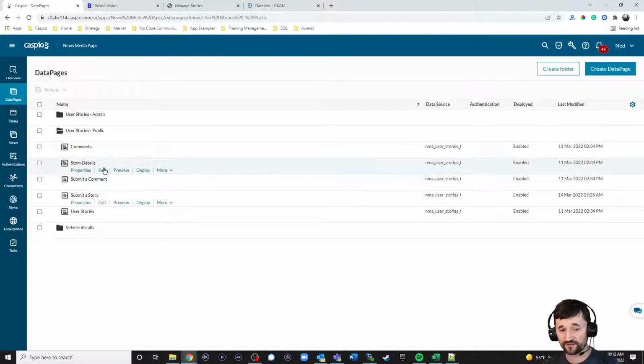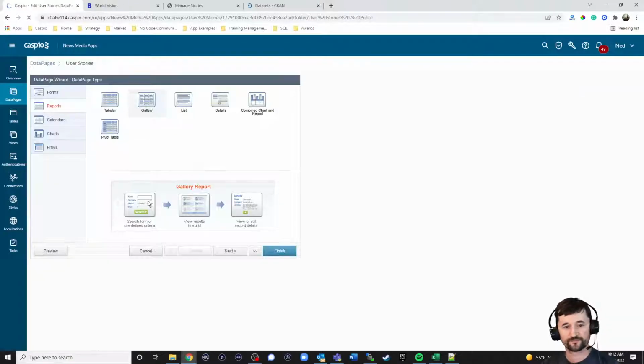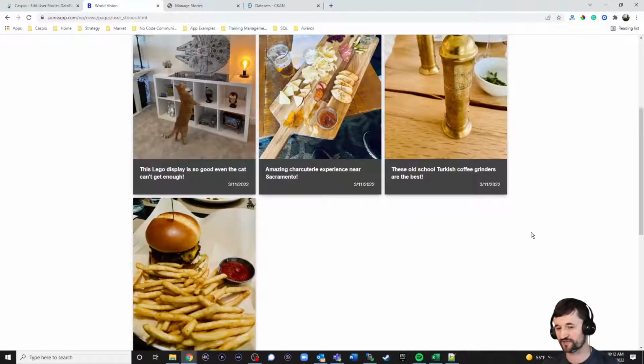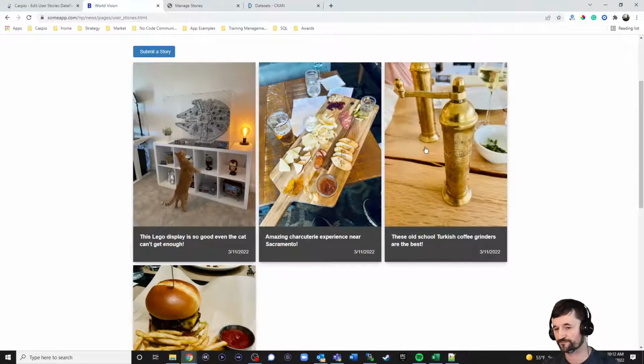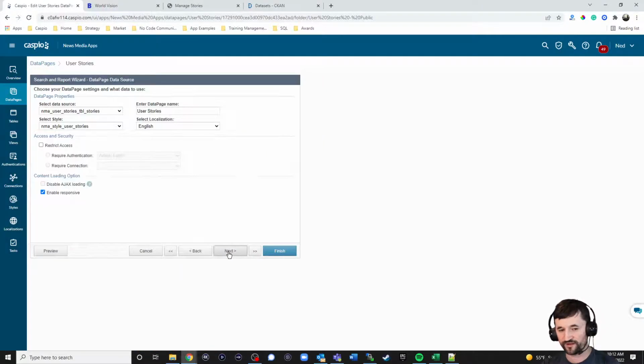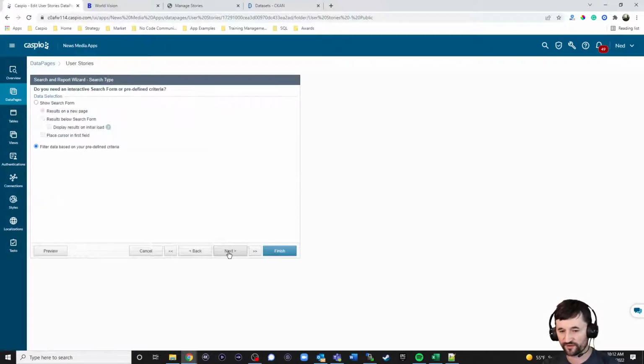Okay, so now let's take a look at the stories. So I went with the gallery view. If you're going to use the gallery view, your information is going to be displayed. Oh, basically, it's already here. It's going to be displayed like that in a gallery view. Okay. That's gallery. We're going to hit next. All standard here. We're going to hit next.